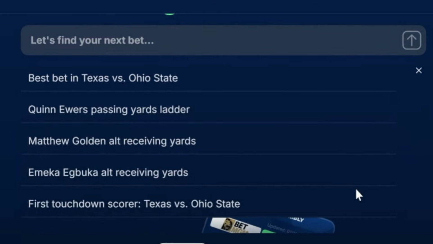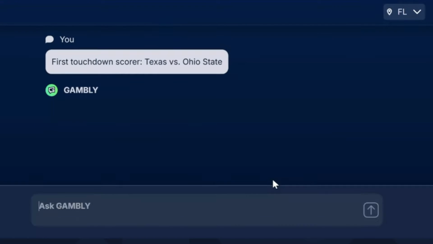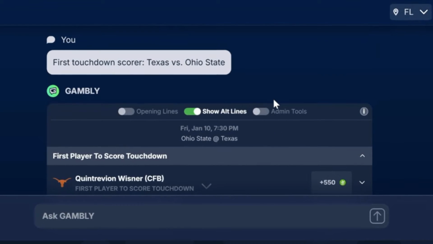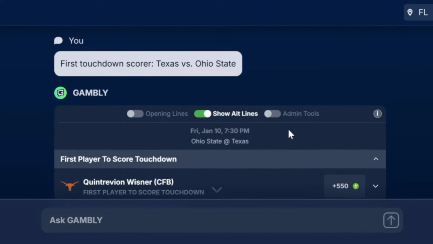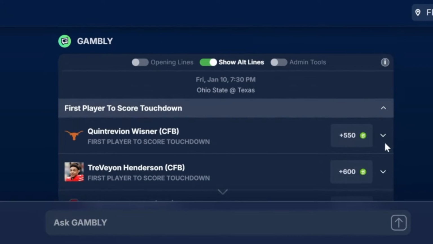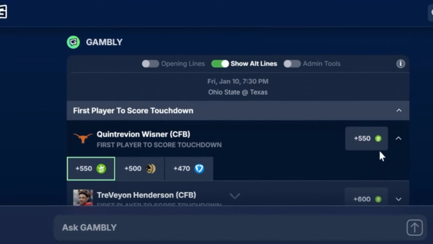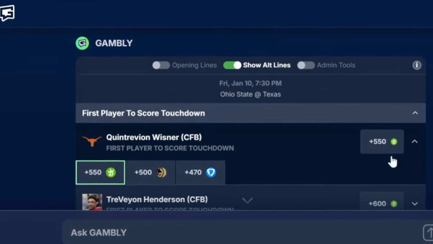Now, once you've found a prompt that you are interested to see the odds on, just simply click anywhere in that little bucket to be taken to those odds. So I've clicked here, the first touchdown scorer for Texas versus Ohio State. And as you can see, here are all the available odds for that bet in that game. You can also see, of course, what other sports books are offering, not just the main line or the best line, which will populate here in this drawer.